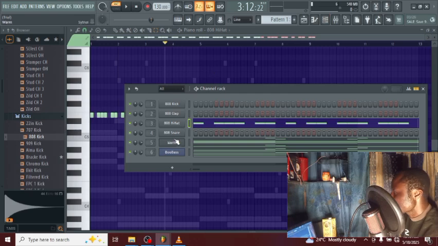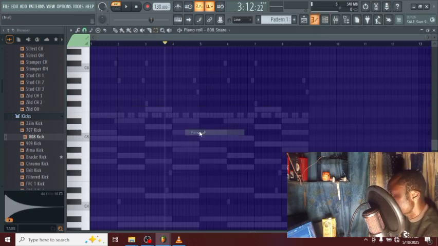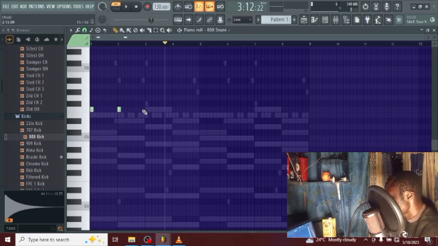The next step is I'll start to program my snare now. This is my snare here. I will right click, then click on piano roll. First of all, at 1, I'll put my cursor, I'll put my snare at 1 here. At the ending of each bar, I'm just putting my snare like this.